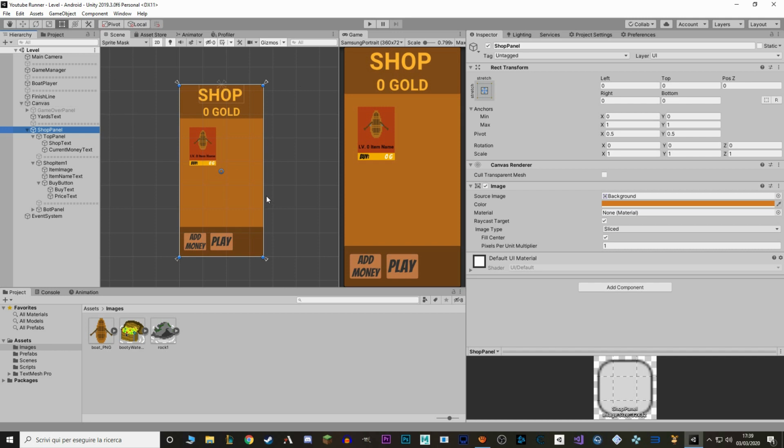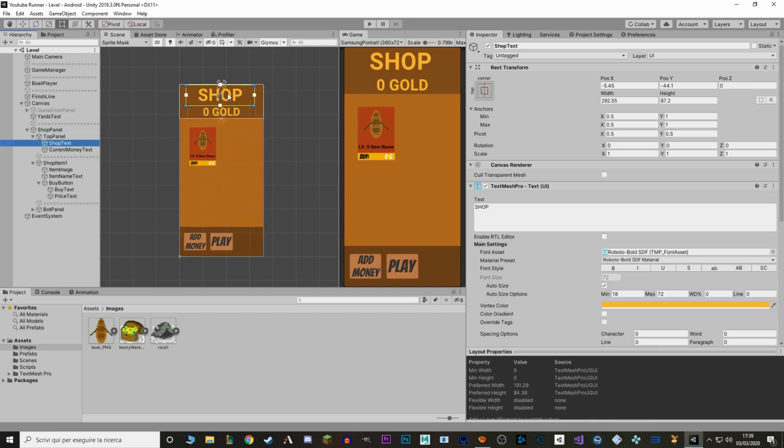Okay, and inside this shop panel, first we have another panel, which is the top panel. And in here we just have a text, which is static, doesn't do anything. And a current money text, which we will actually be changing through script.